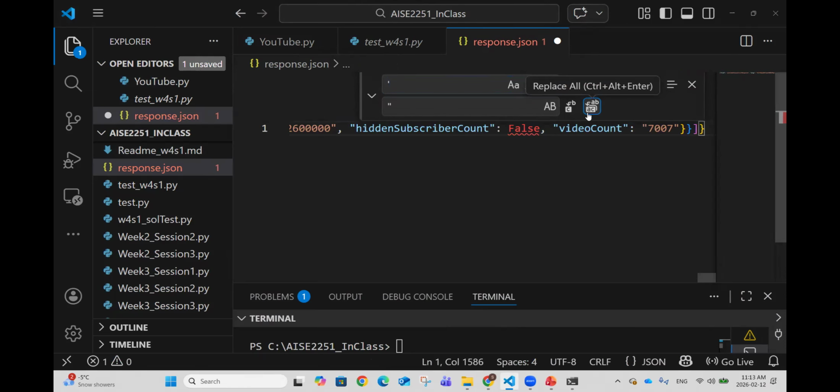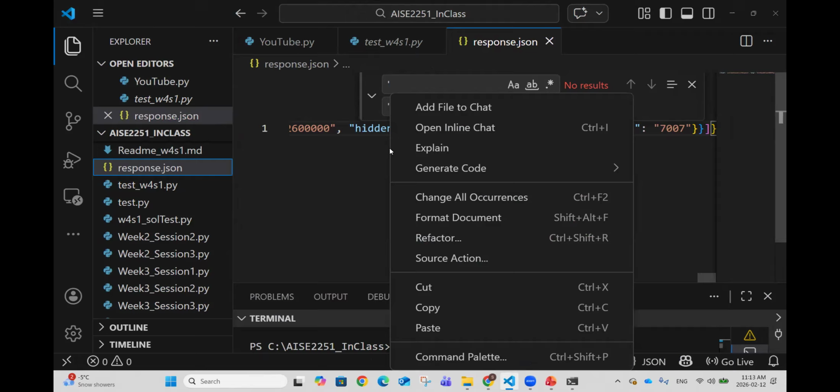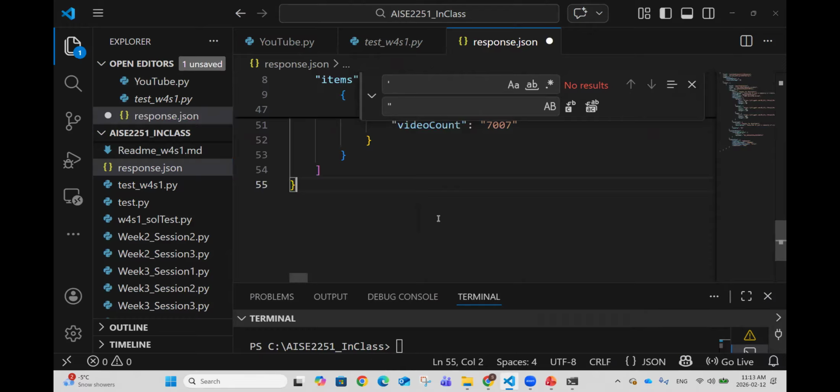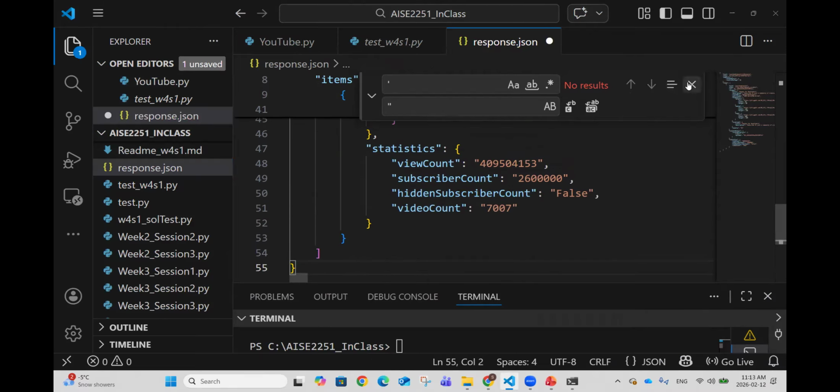I think I replace all, yeah. And then it also doesn't know what false is, so I have to turn it into a string as well. All right, now I can right click and say format. Now it formats it really nicely. Now I can understand it much easier.